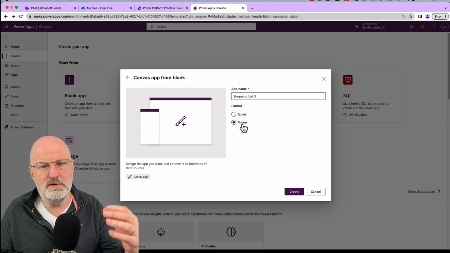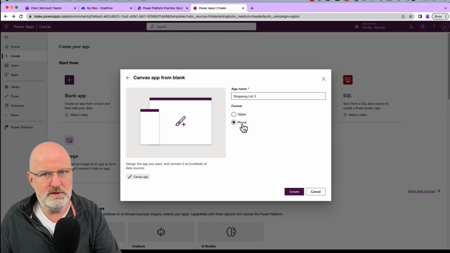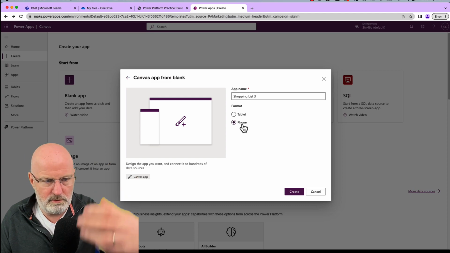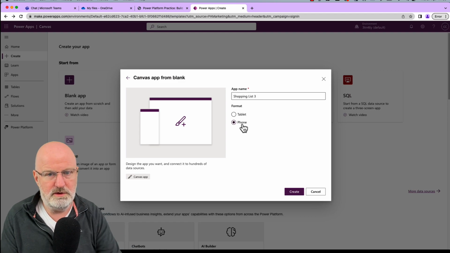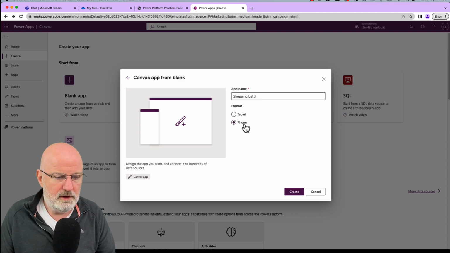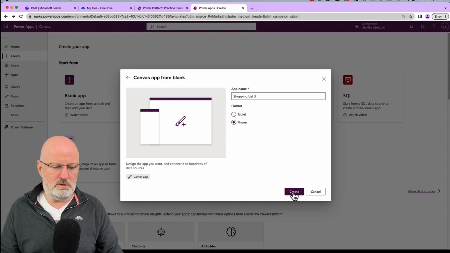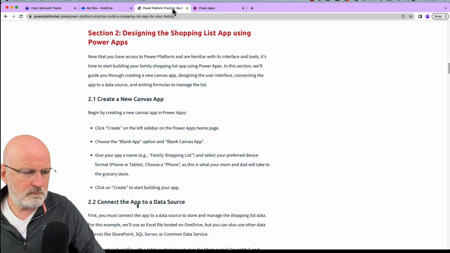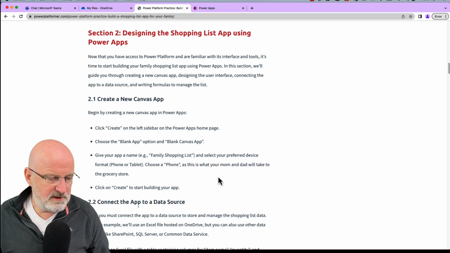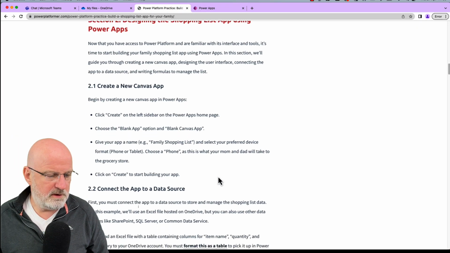Now you want to pick phone because that's telling Power Apps that we want to create a screen that's suitable for a phone. Because obviously if we're going to go to the supermarket, you're not going to go around with an iPad. You want your phone there. You just want to have something in your hand that you can look at the shopping list on. So I'm going to pick phone, and it's called shopping list 3. Let's go create that. Sorry, I've got a squeaky chair. Right, okie dokie. So we create the new app.